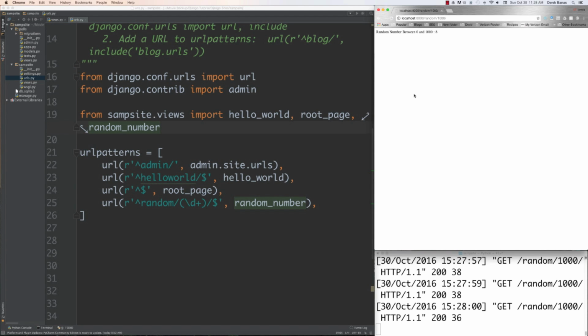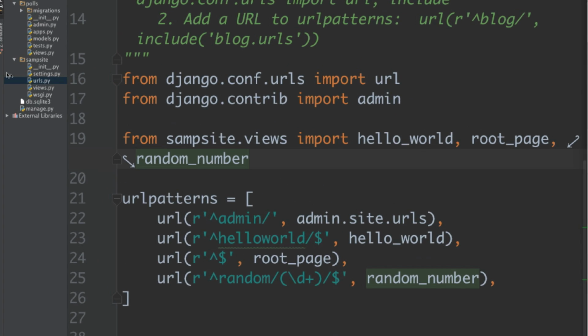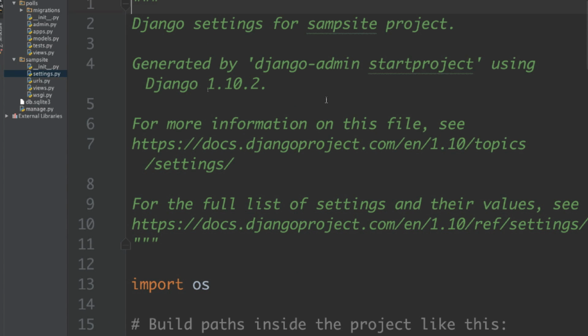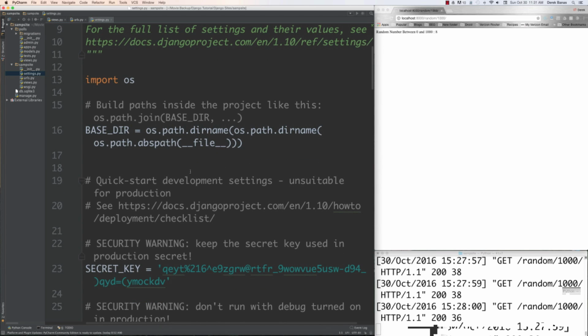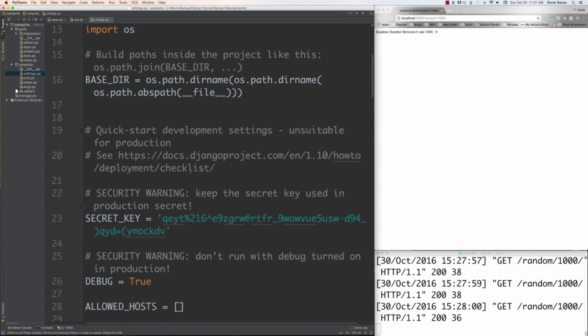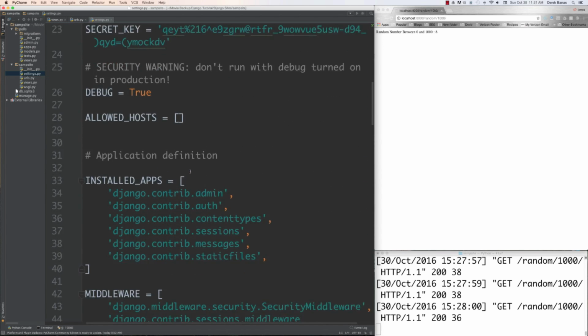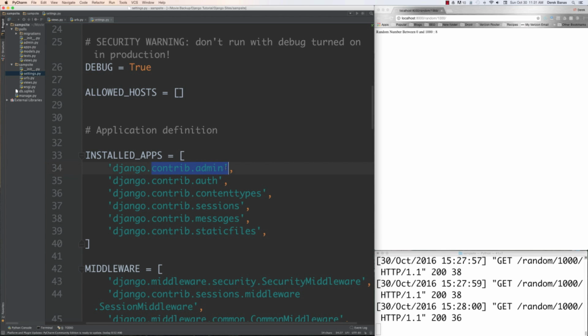So pretty cool stuff. And now we'll jump over into our settings folder, which is right here. So let's open up settings and we'll talk about some stuff here. There's a whole bunch of different things we have right here, but I'm going to come down here to where we have installed apps. Now this guy right here is going to represent the Django Admin system, which we'll get more into that later, and we'll get into all these things in detail later. I'm just going to briefly cover them right here.